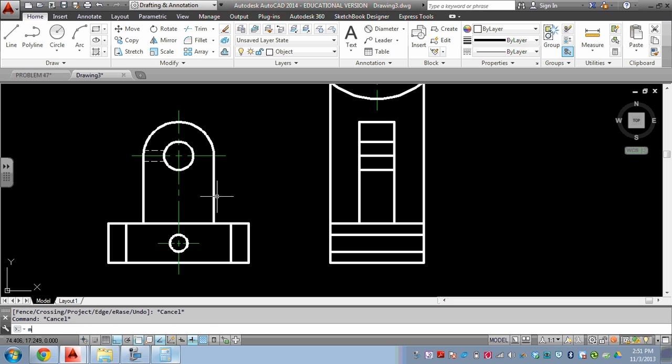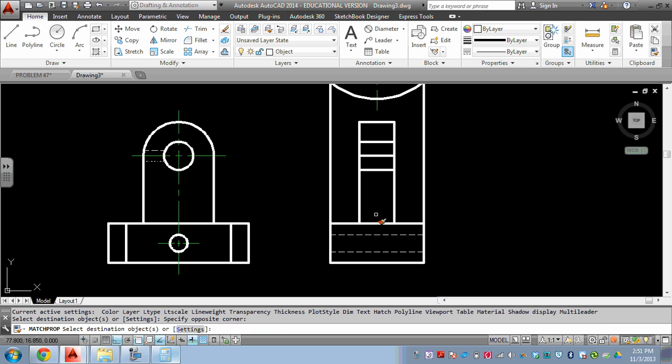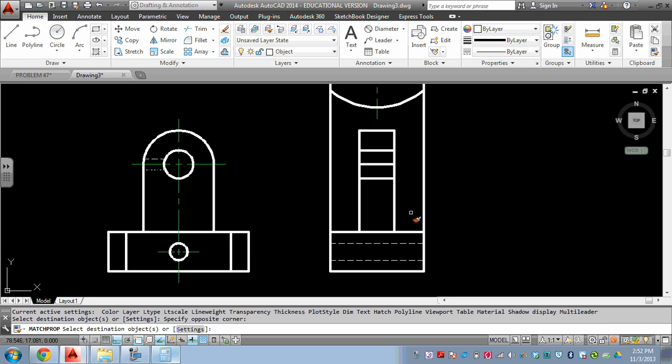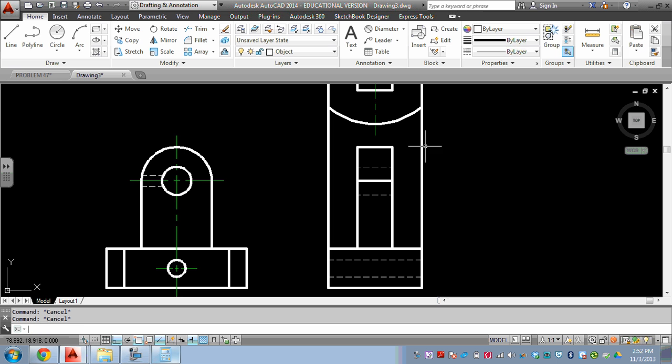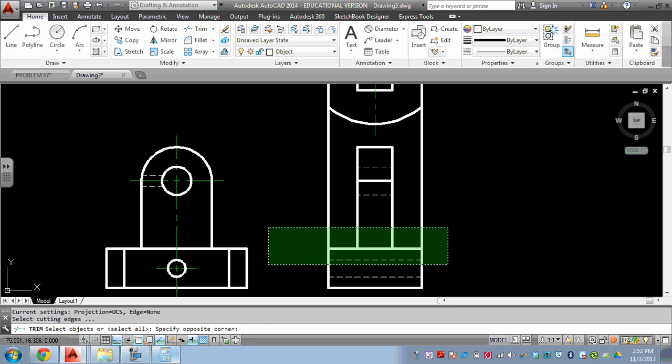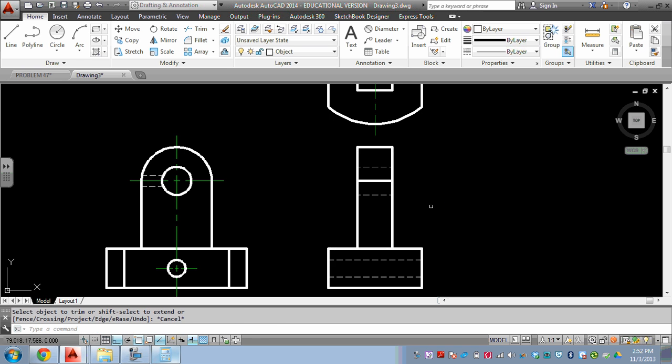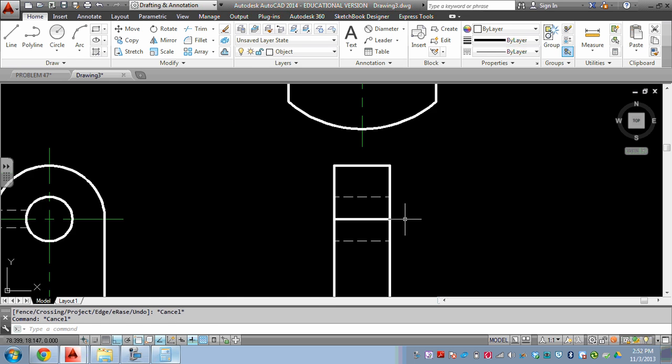So I'm going to do an MA for match properties. I have this hidden line here. So I know these are hidden, goes through the side of this. And I know this is hidden, goes through there. And now I can do a big TR again, trim. I can trim these off. So we have everything there.